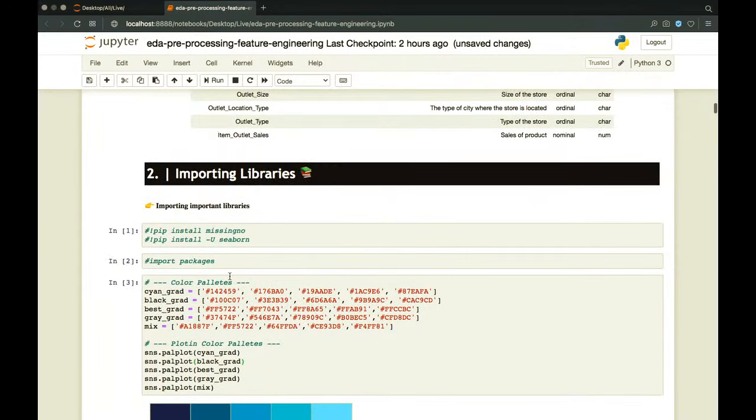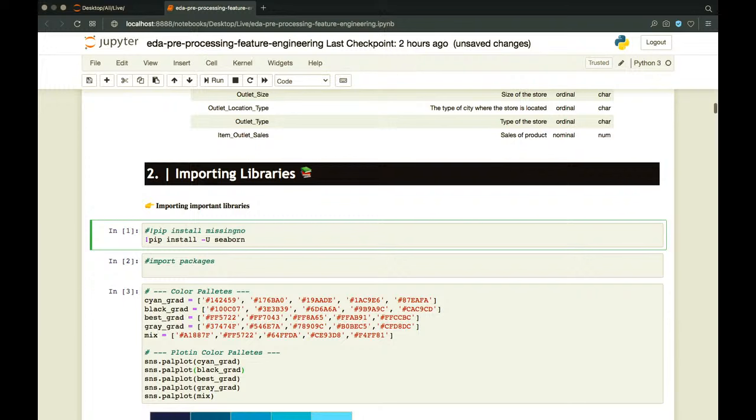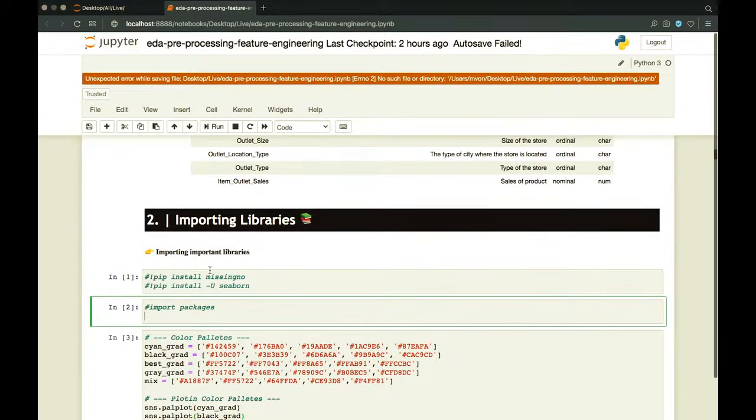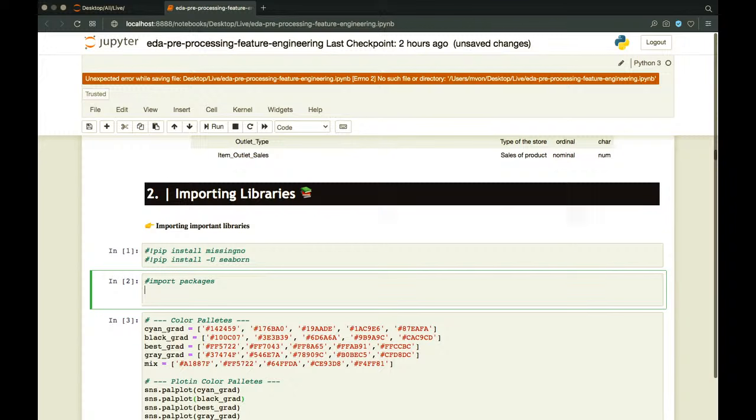So let's import some of the important packages first. If you get any seaborn error, then you have to install it like this. Just remove this hashtag and press shift and enter. And if you really want to install missingno, if there is any error, then you can do it. After that let's import some of the important packages.